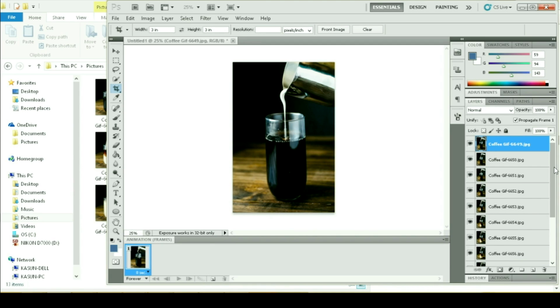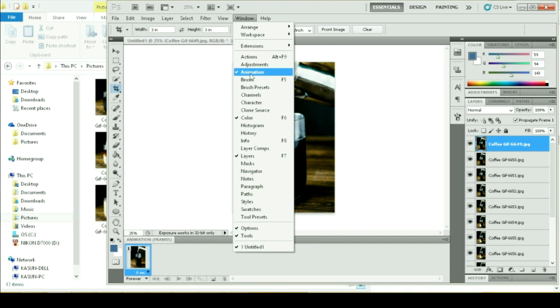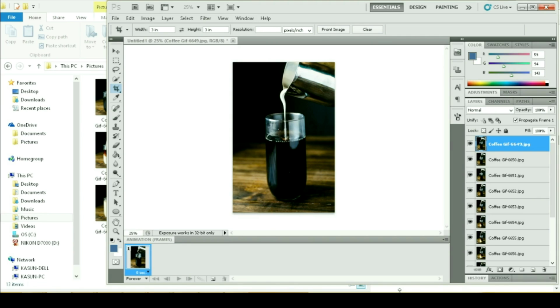Okay, so all the layers have been loaded up now. We see one singular image here. And if you don't have this tool at the bottom that says animation, all you have to do is go to Window, and then you have animation under there somewhere, and you just click on it so that you get a little tick, and then you'll have the animation frame that opens up.